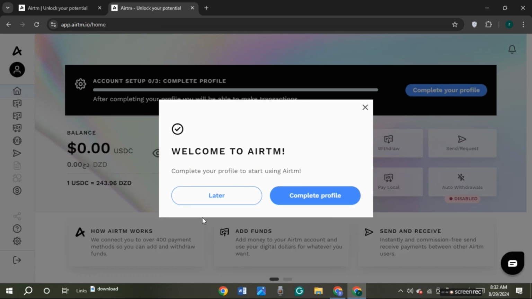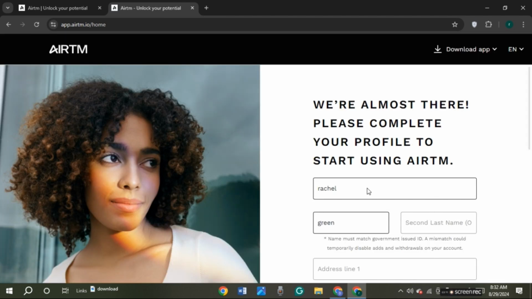You can see over here you'll be led to this kind of interface. Your account has been created. If you want to complete your profile, click on the option complete profile. You can see over here you'll need to provide your profile information.